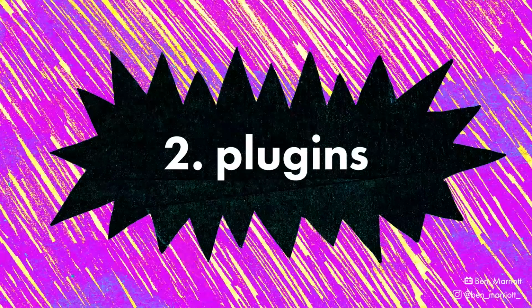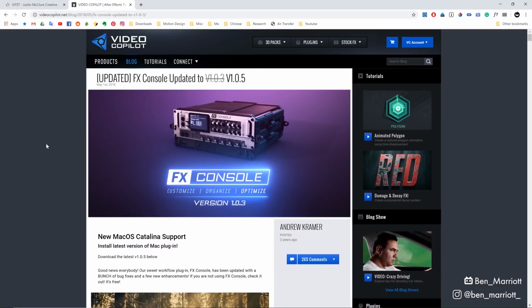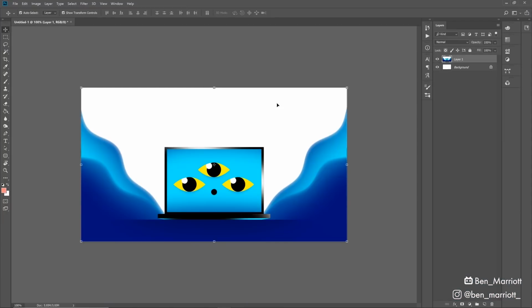Number two is plugins. I'm a plugin minimalist, but there are some no-brainers that will speed up anyone's workflow. FX Console and Ease Copy are free and are musts for me. FX Console allows you to search for effects with a keyboard shortcut, and you can also favorite your most used effects. It's also got a great tool for saving out images and copying your composition to the clipboard so you can paste it in other software.